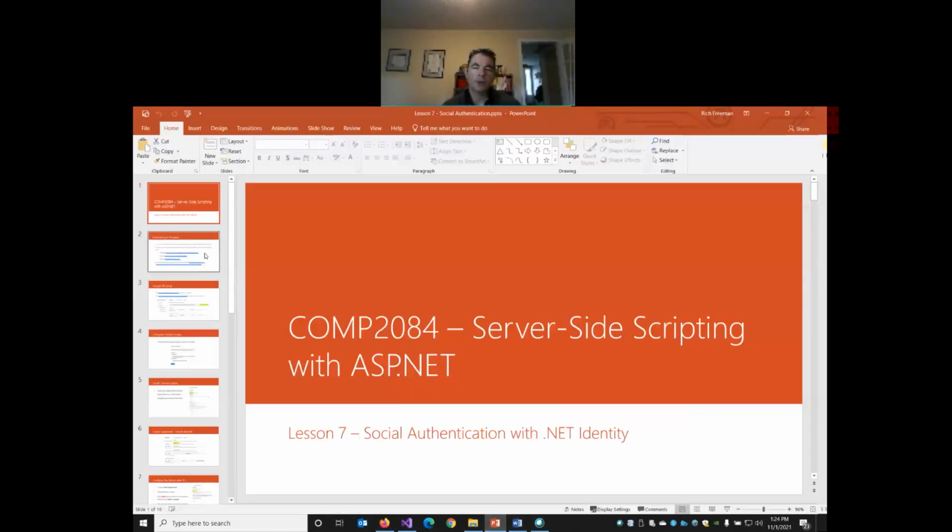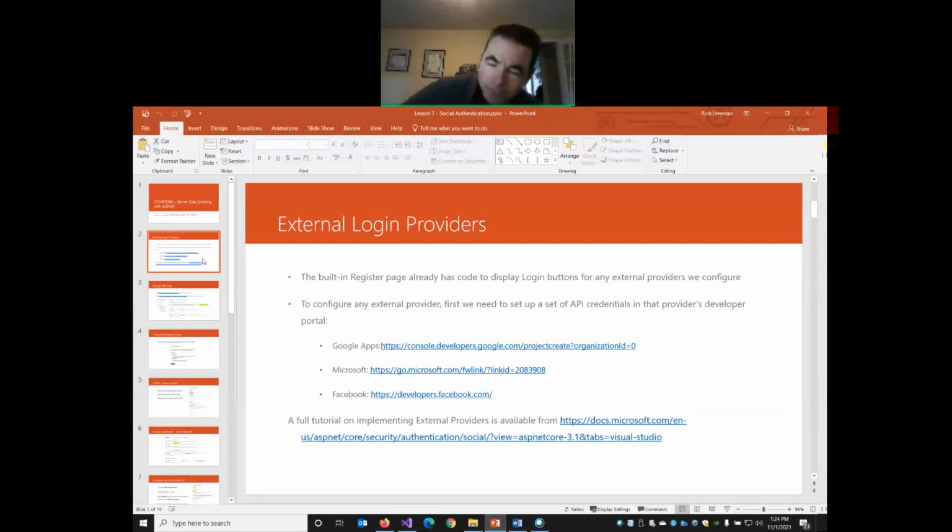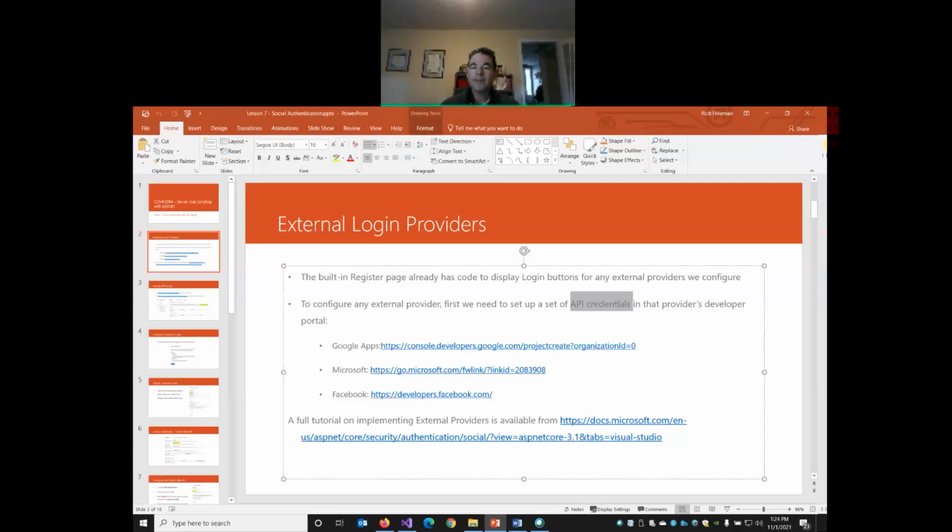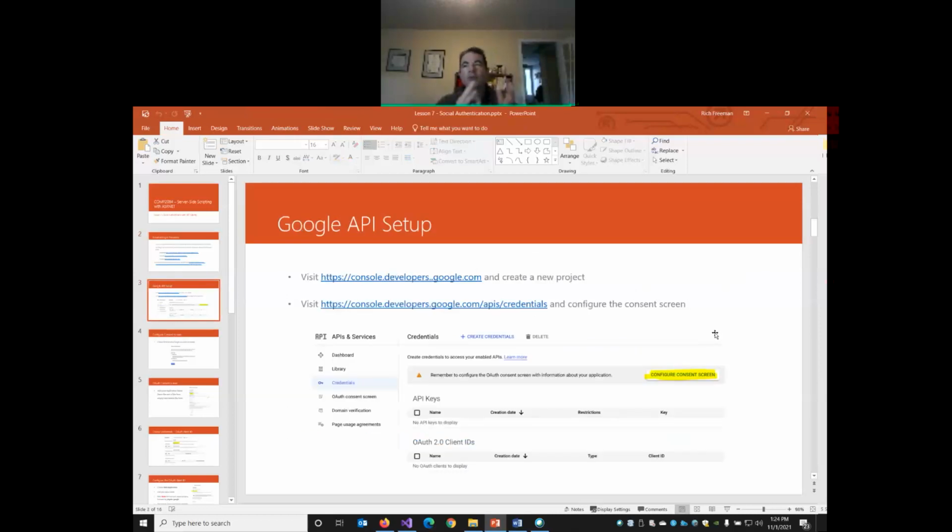I'll give you a quick walkthrough of what it is we're going to do, and then we'll go through it together. Okay, these slides are on D2L for you. So the first thing we'll need to do is set up a set of API credentials with Google. So we're going to go to the Google Developer Console shortly. We're going to create a project there, and we're going to generate a set of API keys. That'll be step one.